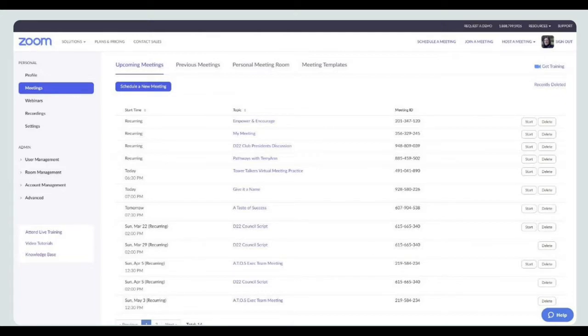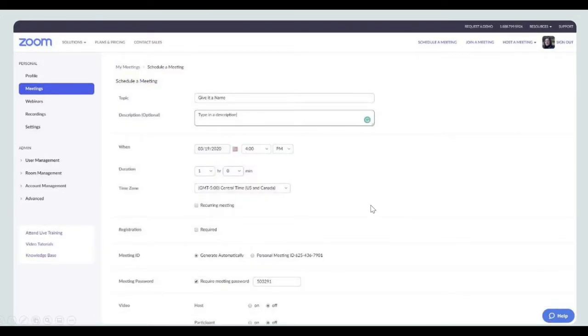Sign into your account, click on Meetings, and then Schedule a Meeting. Here, you will give it a meeting name. Type in a description of what the meeting is about. When will you host your meeting? Select your date and time, and the duration of the call.